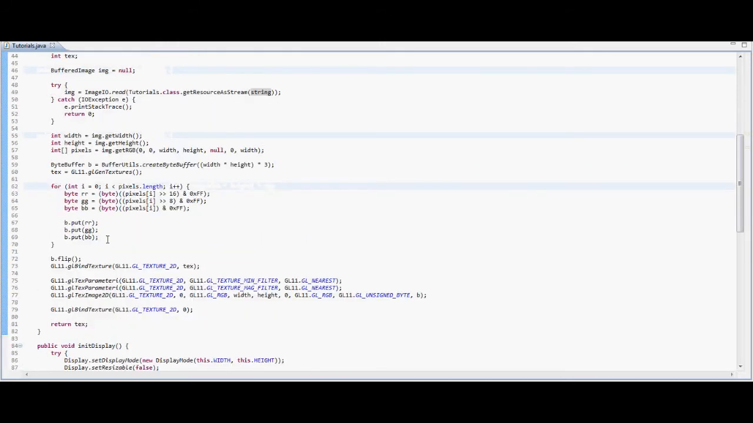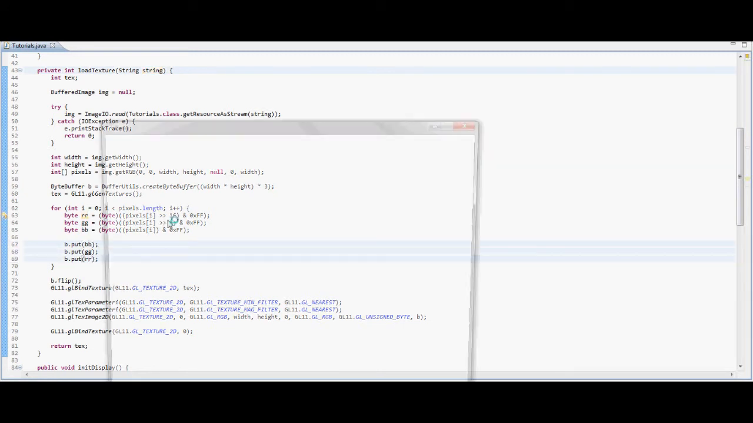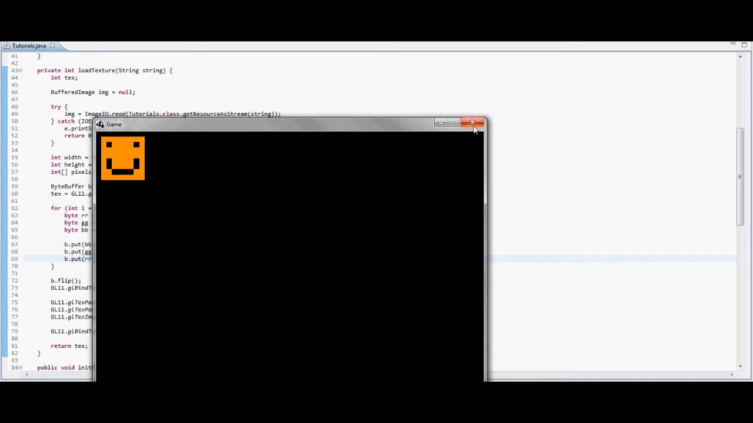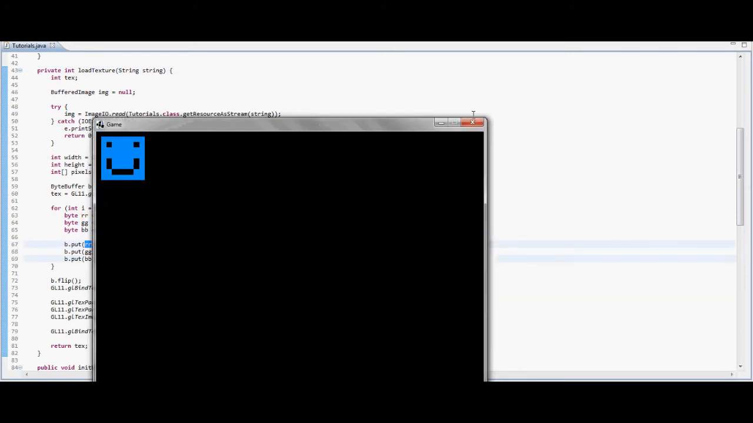Play about with it. One thing that's always fun to do is maybe swap blue and red around here, and you'll see that it comes out orange because it doesn't read it correctly. But it's quite fun to just play about with things.